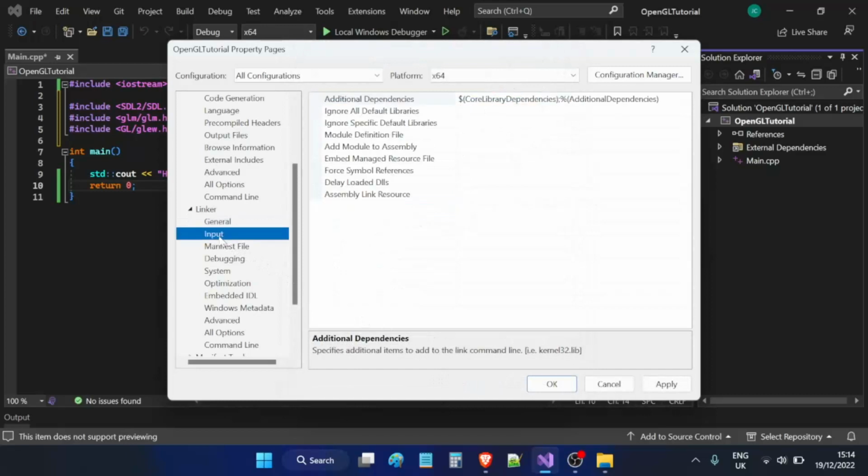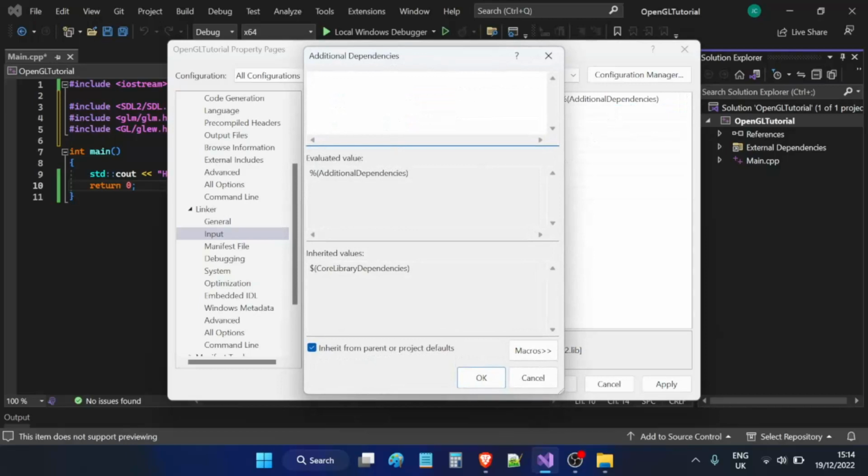Next thing, in the input, additional dependencies. We need to add a bunch of additional dependencies here. These are the additional dependencies you need. We need glue32s.lib, sdl2.lib, sdl2main.lib, sdl2test.lib, and finally OpenGL32.lib, which is kind of hidden. You don't see it in the glue folder, in the lib folder. There's no OpenGL32, but you still need to link to it. It's a bit funny, I know.